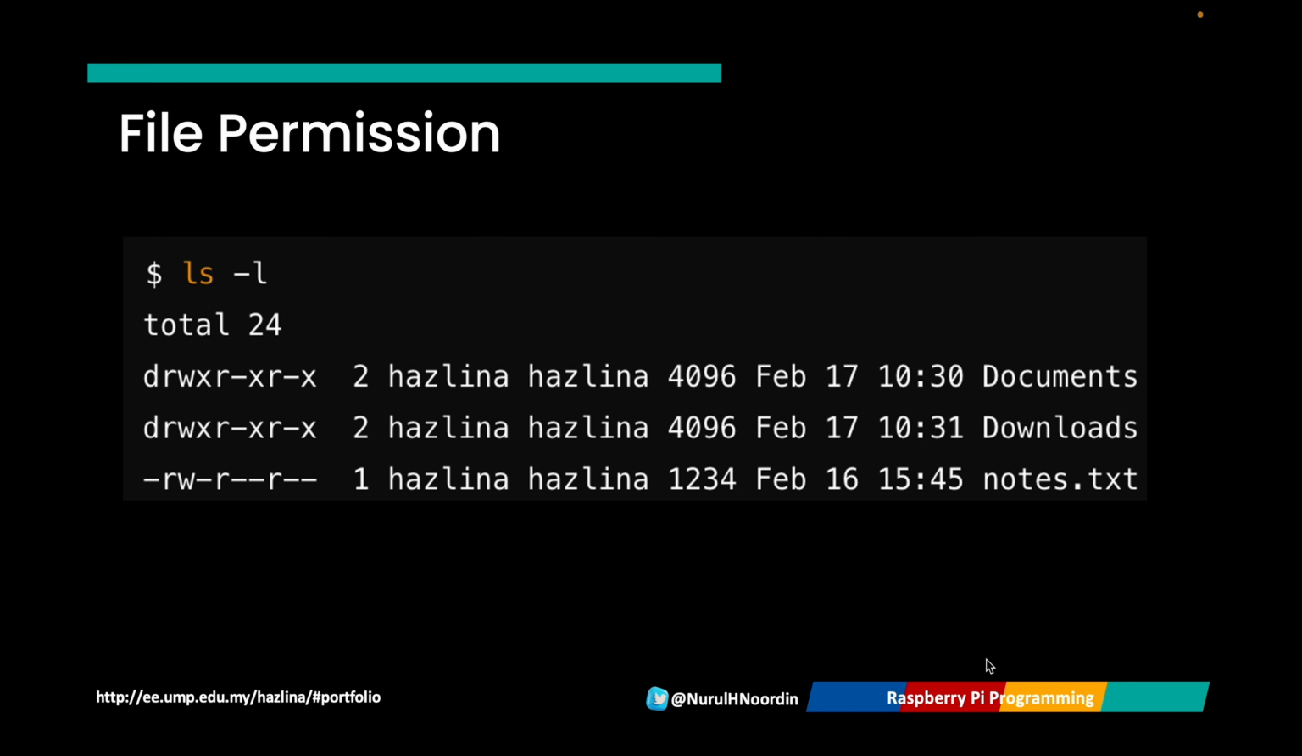In this slide, we'll explore file permissions and how to interpret the output of the ls -l command. First, ls -l lists files in a detailed format, displaying their permissions, ownership, size, and modification time, such as the one shown here. Now, let's break down each column.